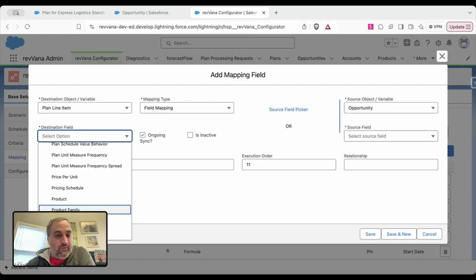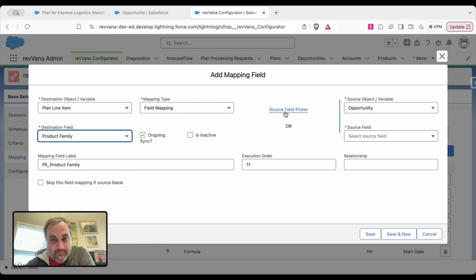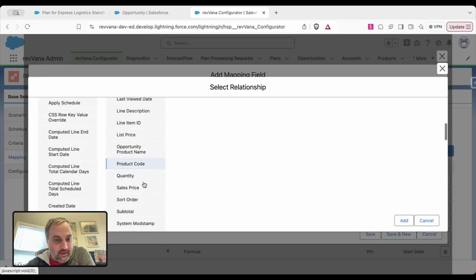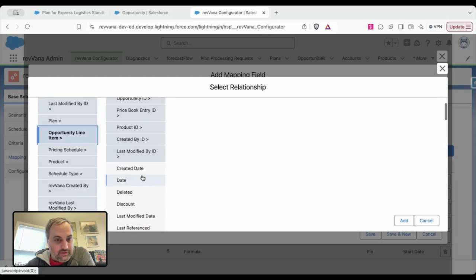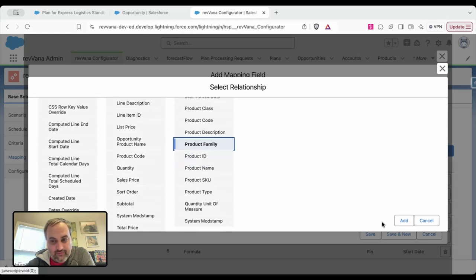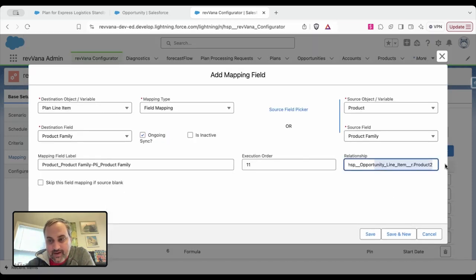You are free to add whatever custom fields you want to store any type of data on the plan line item schedule that you can send data into, do calculations, use formulas, use our stuff to get deeper and deeper into what may be important for your forecast. So here's product family. I am going to go to the opportunity line item, then to the product on that, and from there I'm going to get the product family. And again, my relationship is mapped as I need it.